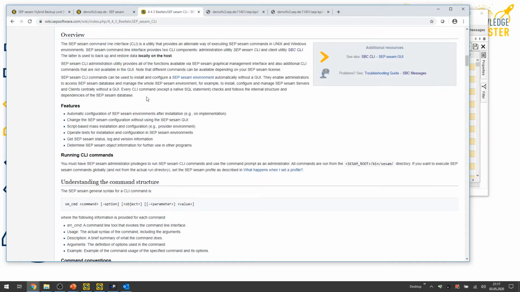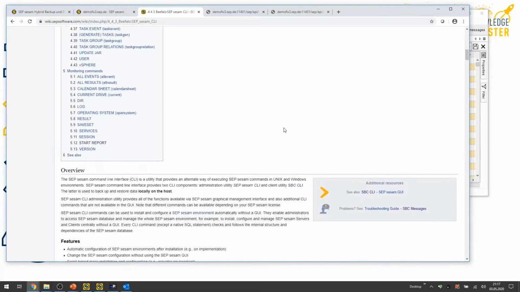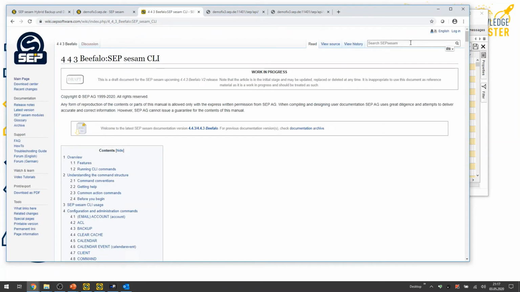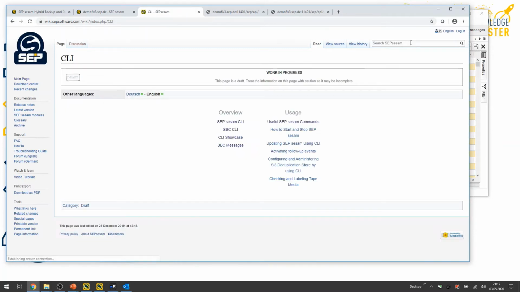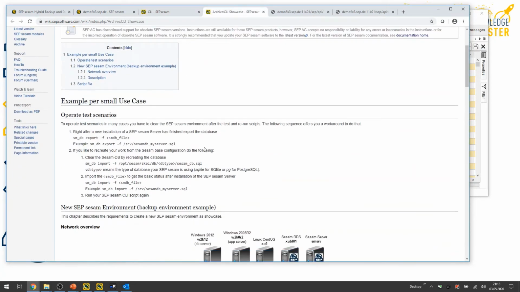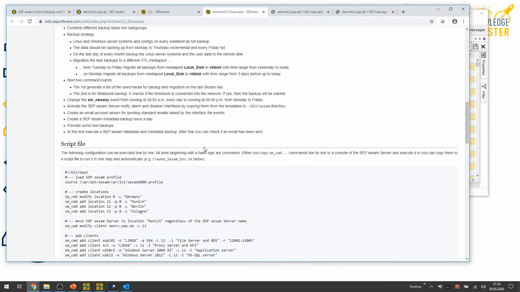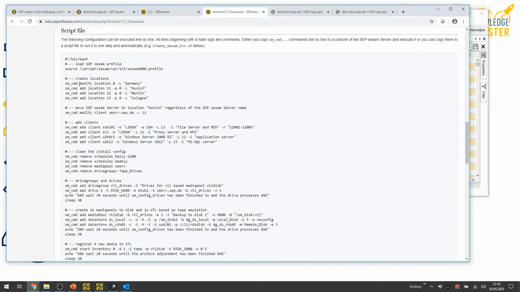It's a really powerful and really complete set of command line functions. Now if you search over here for the CLI, that's also possible for search, then you have this page with this overview, and here in the showcase you can see a lot of examples how to work with these calls. Here you can modify a location, you can add a location, add a client, remove a schedule, and examples for a lot of these CLI commands.